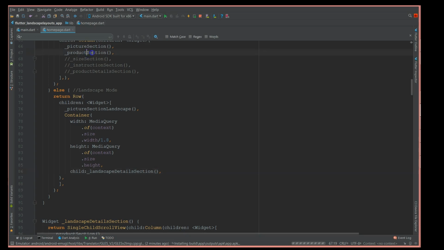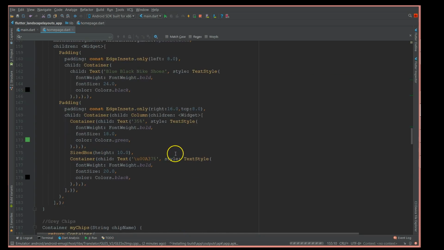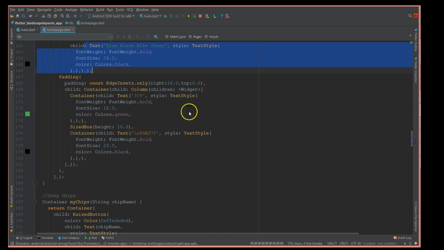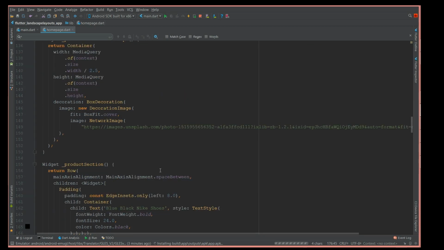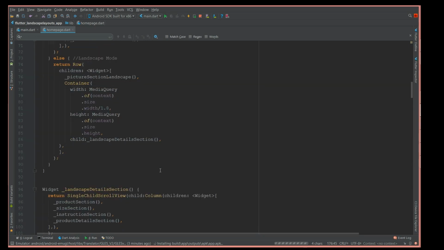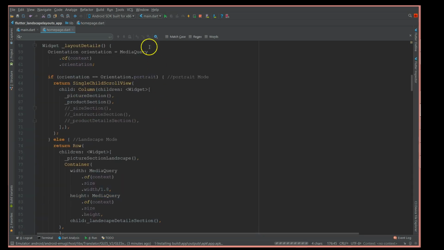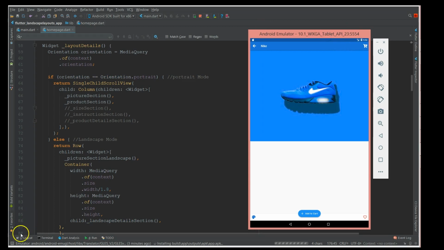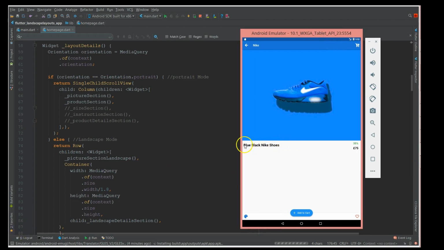If you see the product section, it's a single widget, a row that's a combination of text. You can see the first container is the title, and the next one is a column widget with the text 35% and the price. So that's your product section. I just have one widget, and it works for both my portrait mode and my landscape mode. If I do a hard restart, let's see the output. There you go, you can see the product section here with the price details.